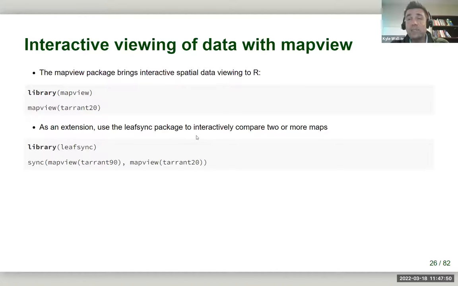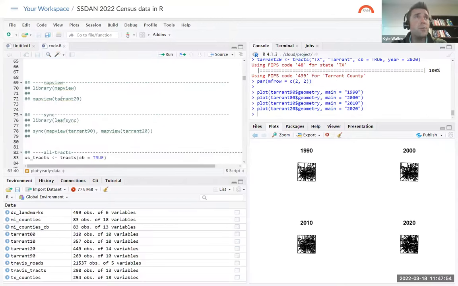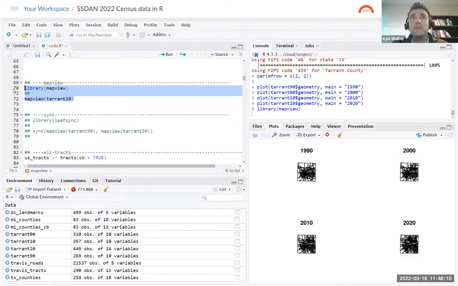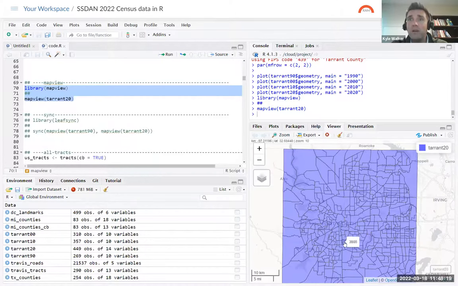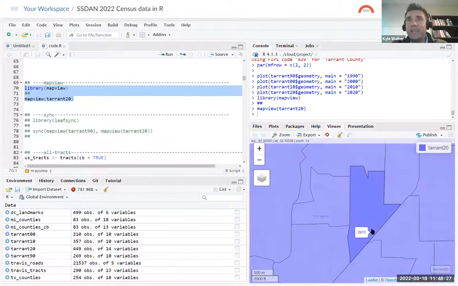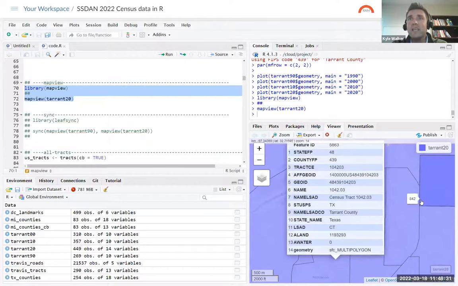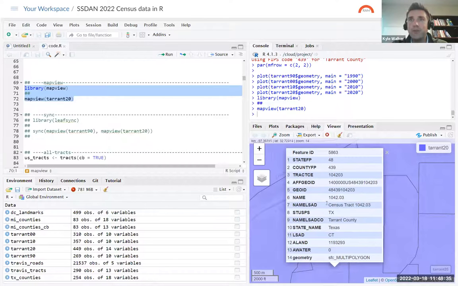But in brief, if you want to interactively browse your data in RStudio, I'm going to uncomment these lines of code. All that means is I'm just going to delete those little number signs. And I will load the MapView package and say mapview, my Tarrant 20 census tracts. And now I have an interactive, browsable view of all of those 449 census tracts in Tarrant County. I can zoom in here. I am sitting in this census tract right here at this moment. I can click and I get a pop-up that gives me all of the attribute information for that census tract. So it looks like I'm sitting in census tract 1042.03 at the moment.